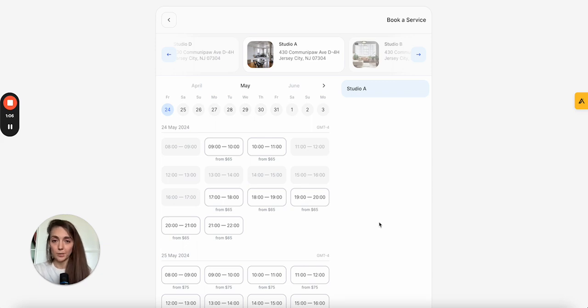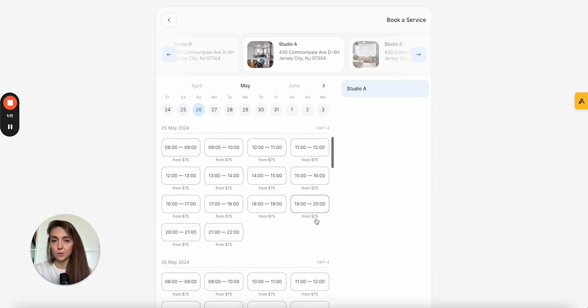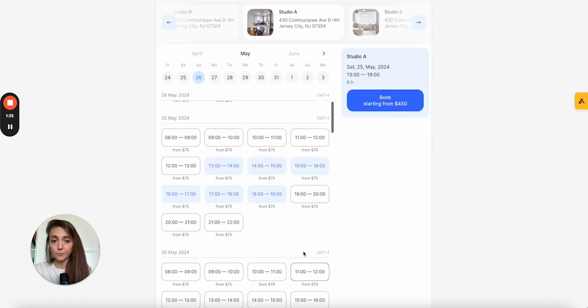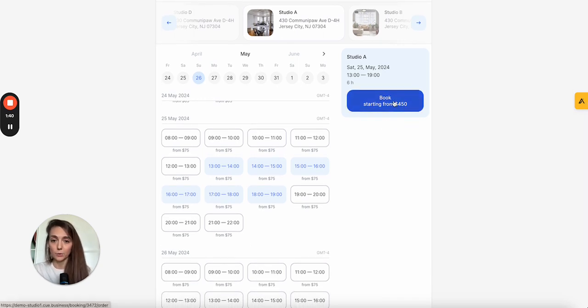Mainly we are choosing the space, and now we see the whole calendar according to the working hours you set within the platform from your admin part. Here I'm not bound to any duration. I have all the possible hours and I can choose whatever I want, however many hours I want. Here I have the price depending on my pricing rules, and I can go further.